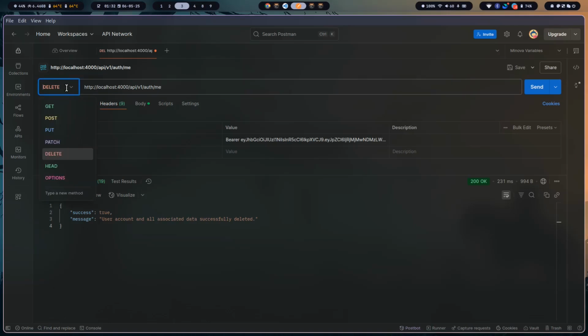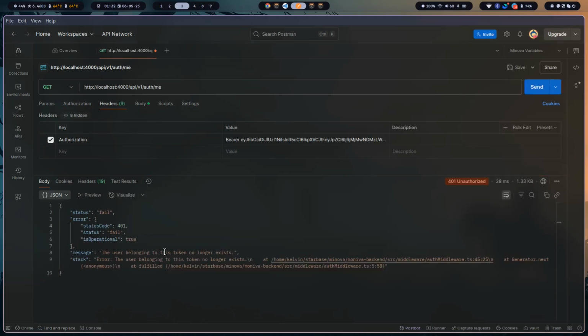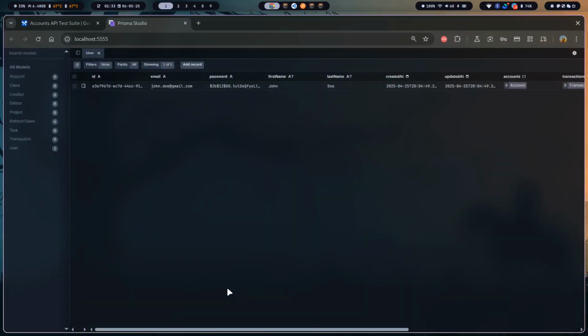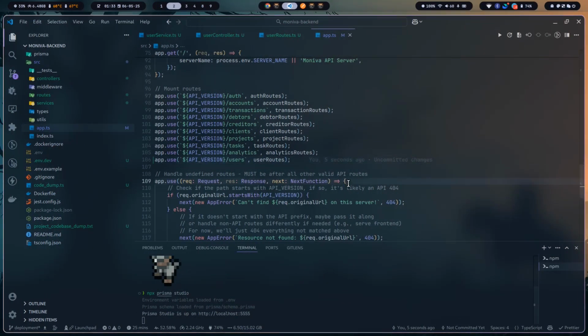As the final check, I'll try to use John Doe's old access token to call the auth/me endpoint again, and you get an error saying that the user belonging to this token no longer exists, which is correct as the user associated with that token has been deleted. So the user deletion is comprehensive and very effective, and that concludes our walkthrough of adding the health check endpoint and the user deletion feature to our API.